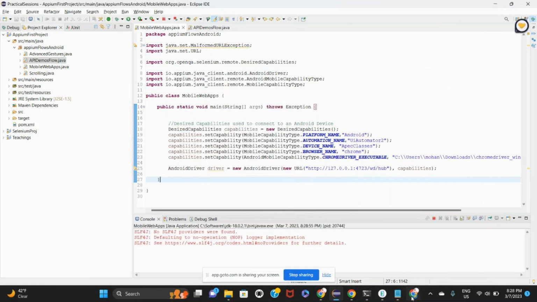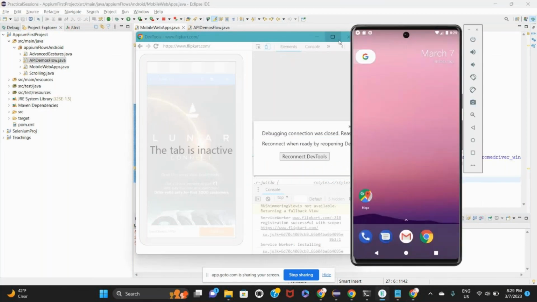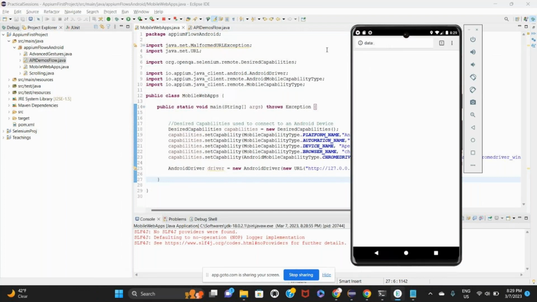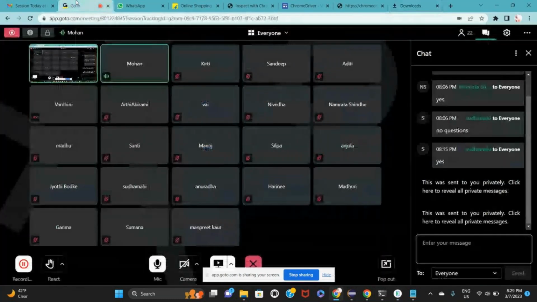So click run. Go back to your mobile device and you should be able to see the Chrome browser getting launched. So now you saw this Chrome browser getting launched on your machine, right? The next step is to actually launch a URL in this browser. Okay, so that is our next interest.